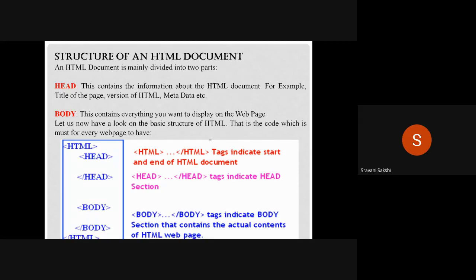So it consists of mainly two parts, that is head section and body section. So head section consists of information. It is not used to display the content. It is just used to store the information in the HTML document. Okay, so next coming to the body section. So body section consists of the data that we want to display on a web page.